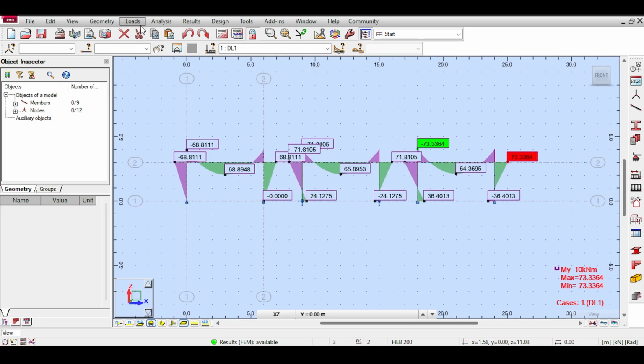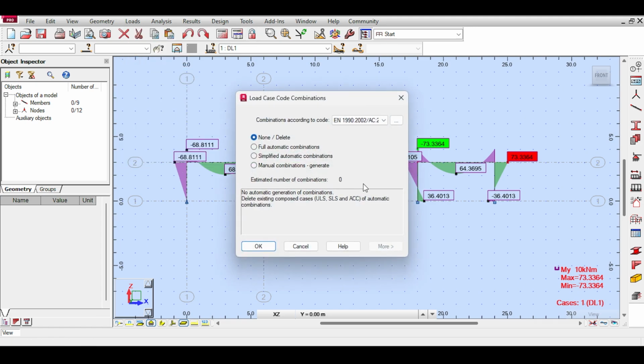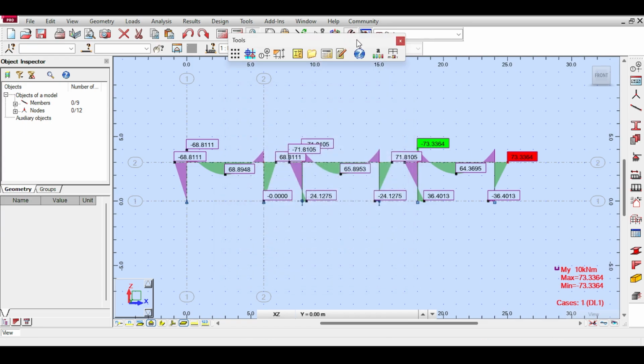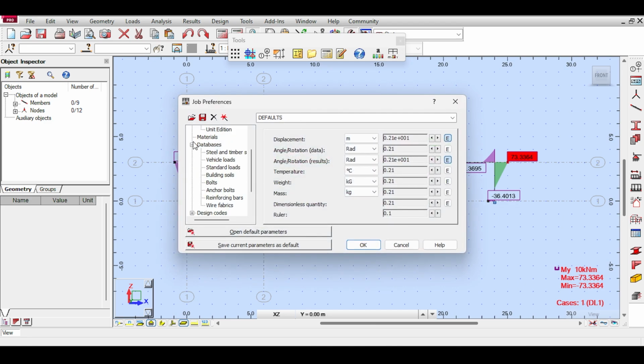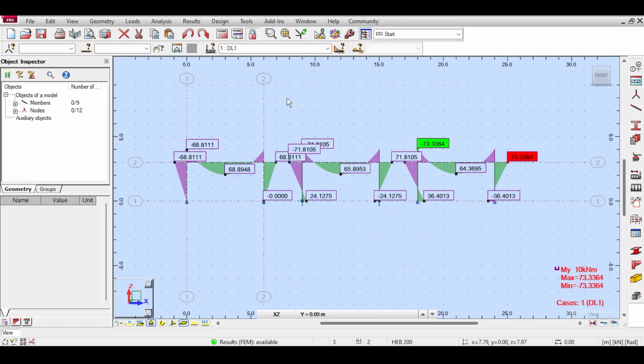So I'll go to something called loads and automatic combinations, meaning that I will let the code run the combinations. Something very important to notice is when you click on automatic combinations, double check the combinations according to which code. You can see the Eurocode here. The reason behind this is because once again, in the tools job preferences, I remembered to expand the design codes on the loads and set it to load combinations Eurocode. Otherwise, you will have different combinations.